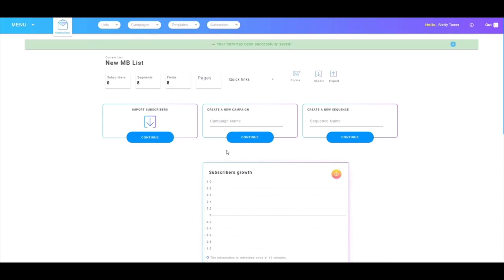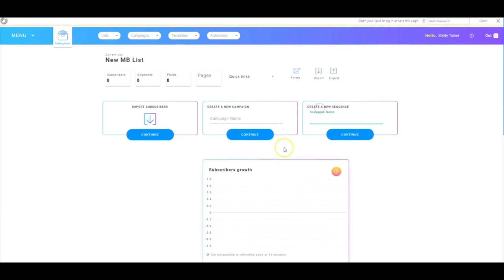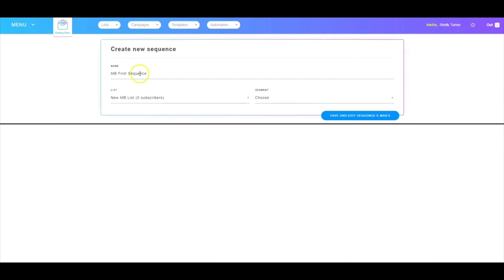email sequence. To add a new email sequence, all I have to do is go to this area and choose Create New Sequence, and I'm going to go ahead and name it and click Continue. And now I'm going to make sure that the name is correct. I'm going to make sure that the list that it's attached to is correct. And I don't have a segment to choose yet, but if I did, I could choose this segment here.